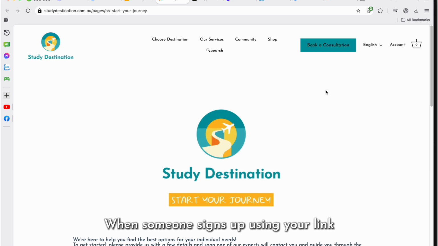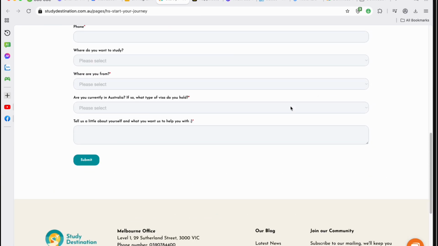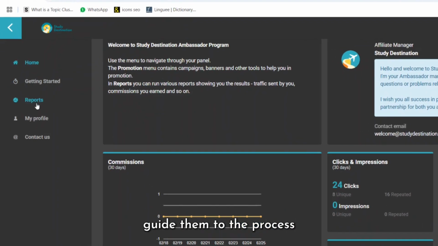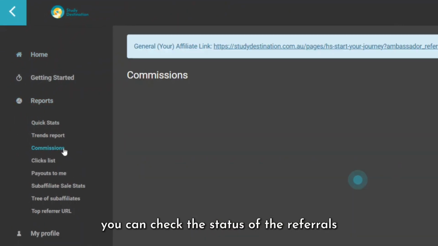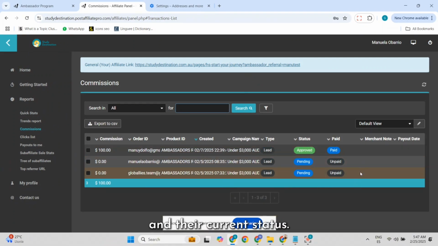When someone signs up using your link, they will be directed to the next step where they submit their details. From there, our expert team will contact them and guide them through the process. And then you can check the status of the referrals anytime in your Ambassador panel. Here you can see all your referrals and their current status.